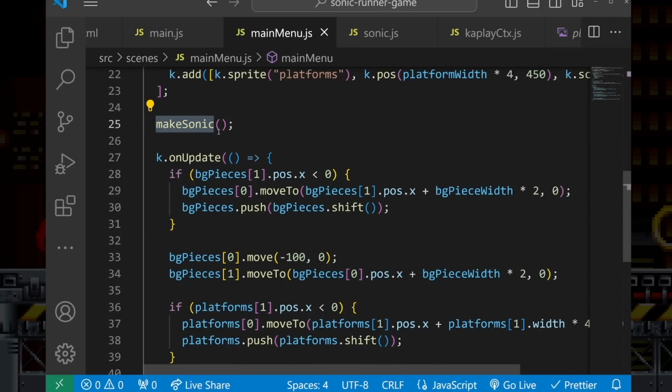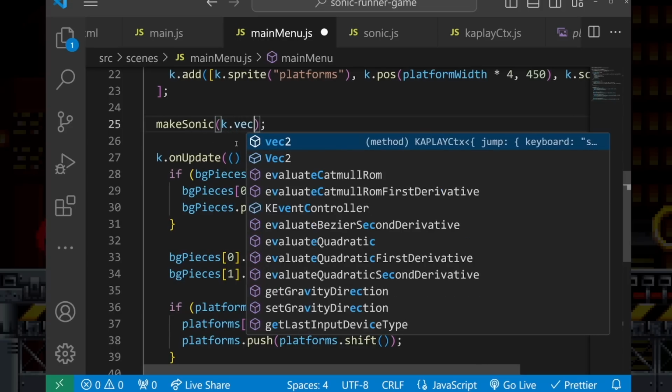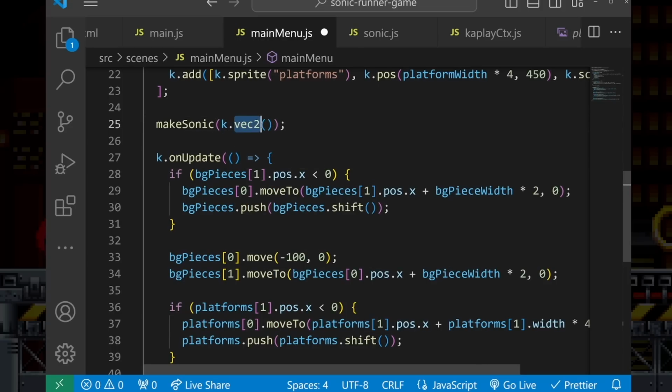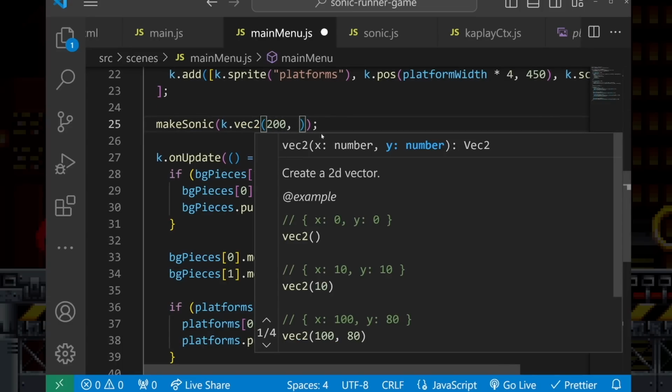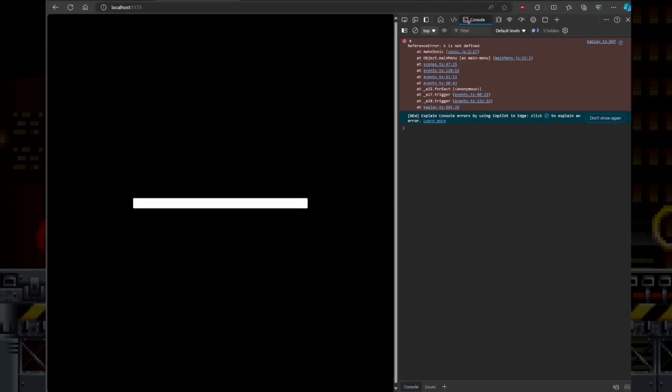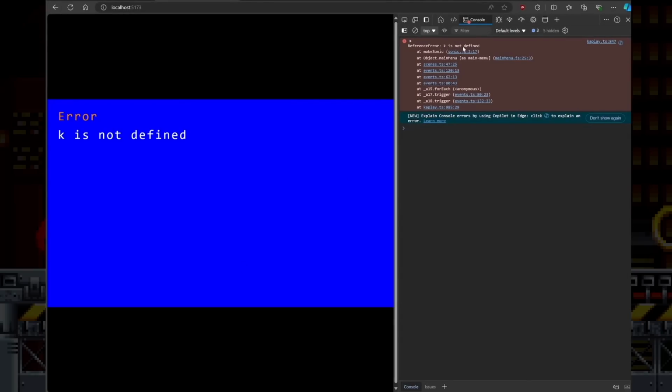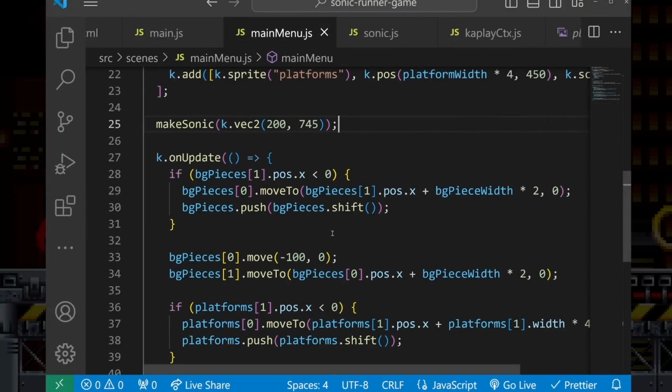So here I'm calling make Sonic, but I need to specify the position of Sonic. And this is where you can use the vector2 data structure by calling k.vector2 and passing in the x and y value. So 200 by 745. This is what looked good. If I look at the result, you can see k is not defined in Kaplay.ds. Okay, why is that? That makes no sense.